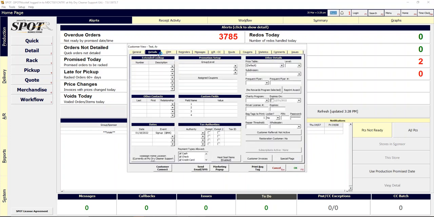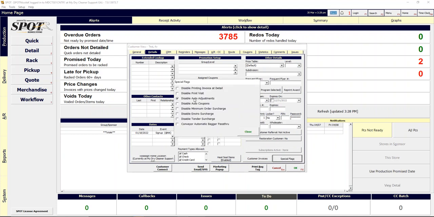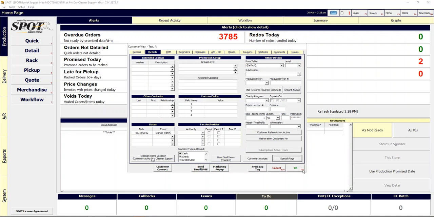on the Details tab, down here at the bottom, you'll see Special Flags. Click on Special Flags and put a check mark in this box, Disable Auto Adjustments. That will make that customer not get the surcharge, even though it's set up for the route. And that's it.